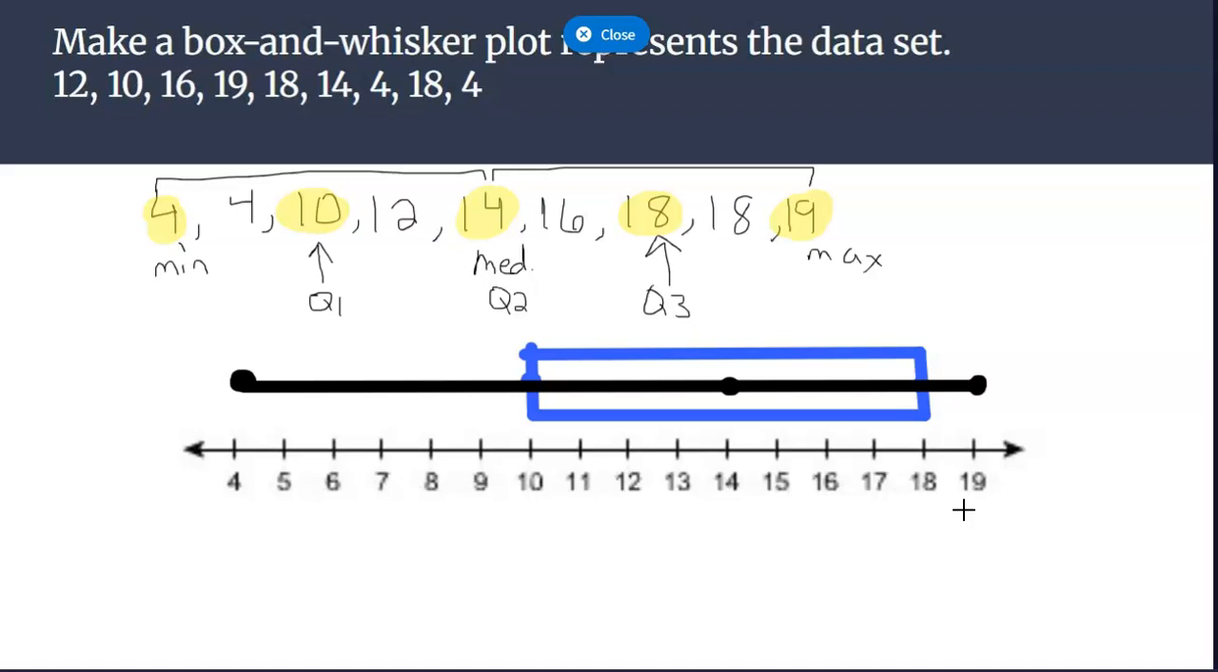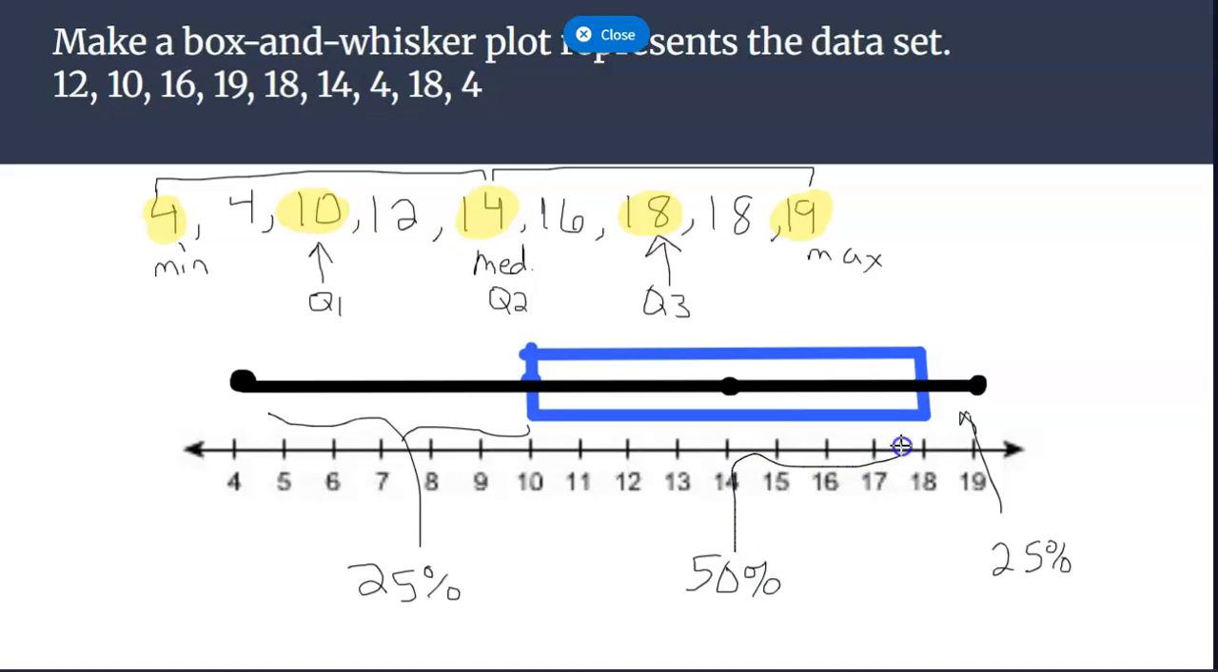You can kind of see the distribution of the data. 50% of the data is within the box. 25% of the data is on either side. From here, 25% here. That's going to help us in our next problem. And then this is the middle 50% of data, from here to here. All right. Now, that's a box and whisker plot.